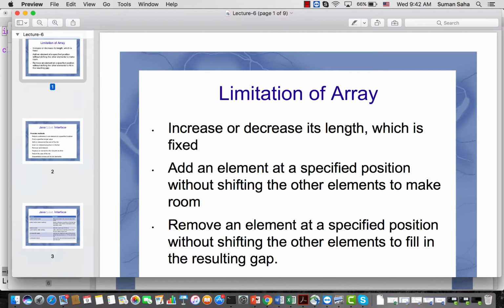Okay, welcome to the next slides. In the slides, we'll talk about arrays and limitations of arrays and how to improve that array concept.